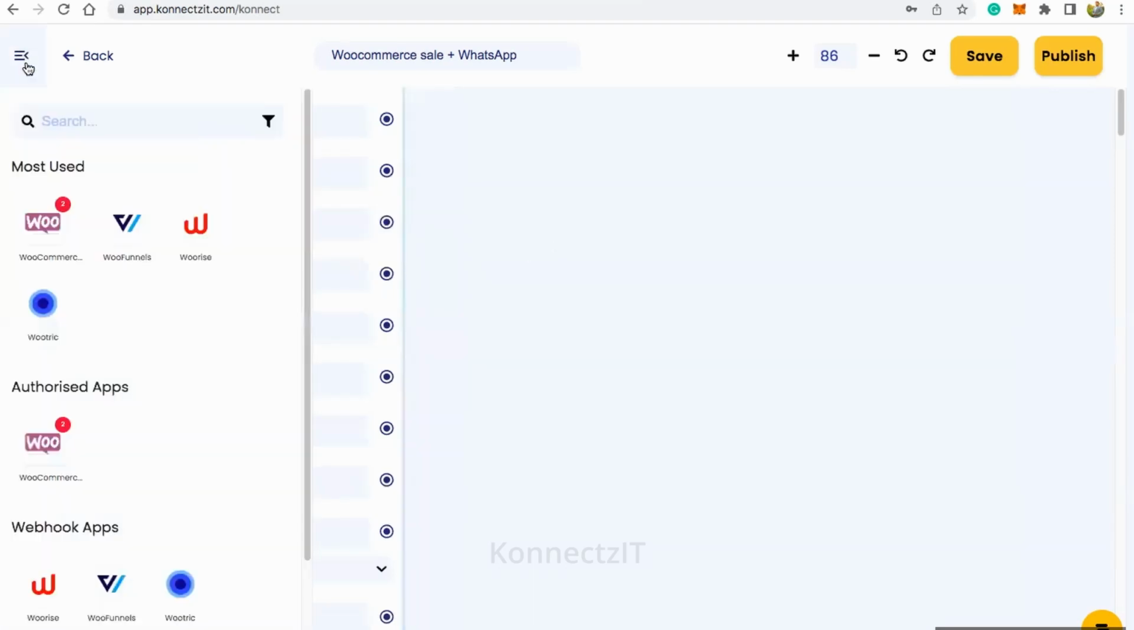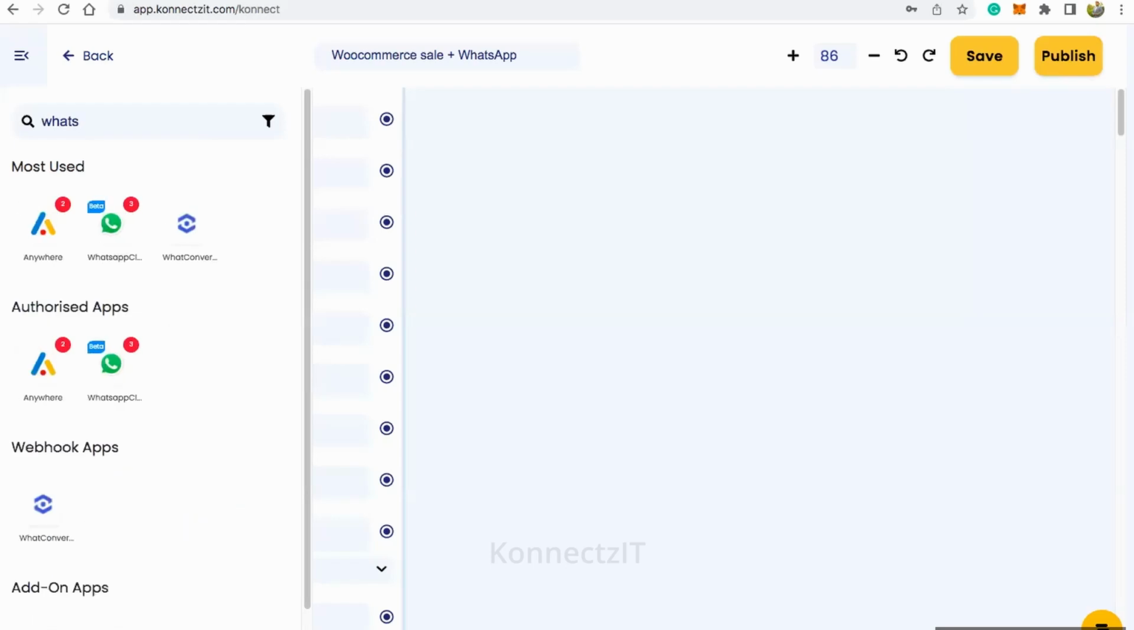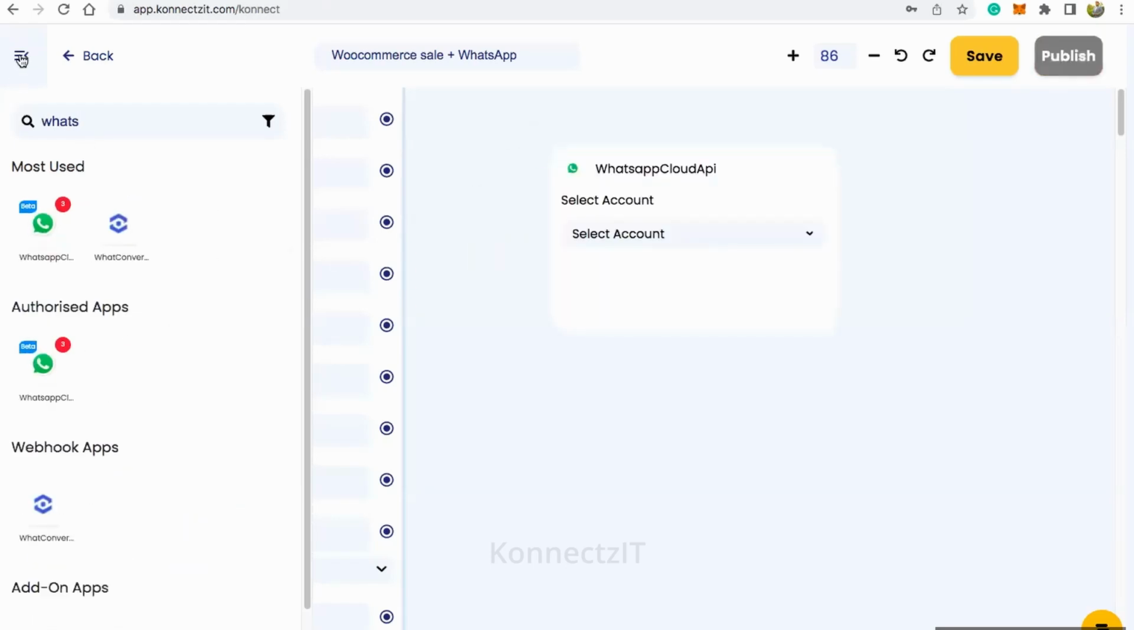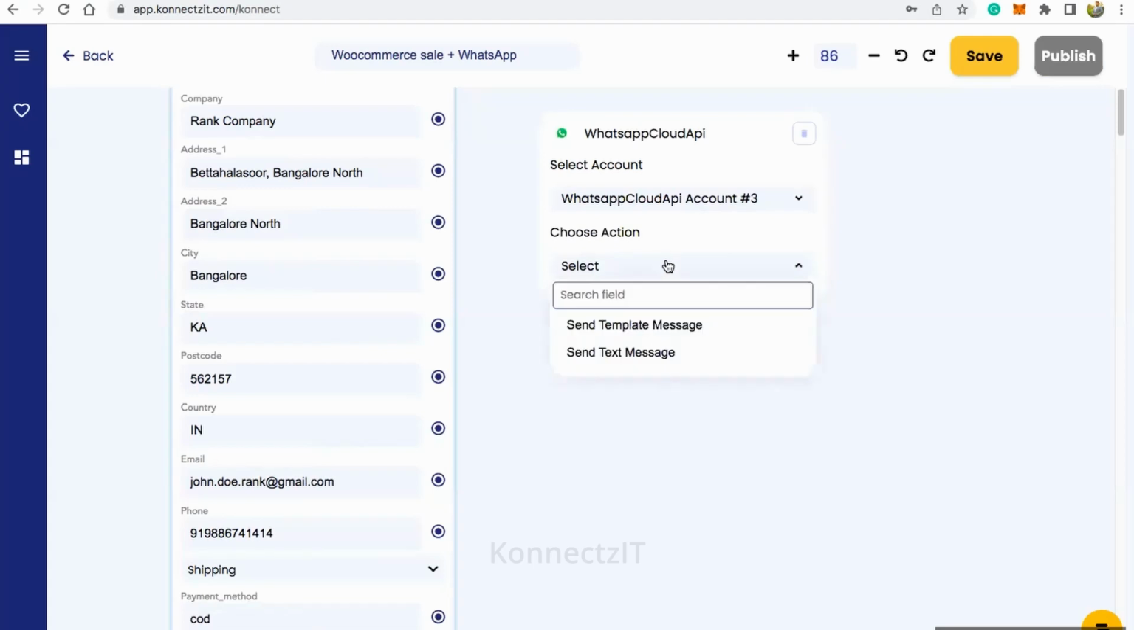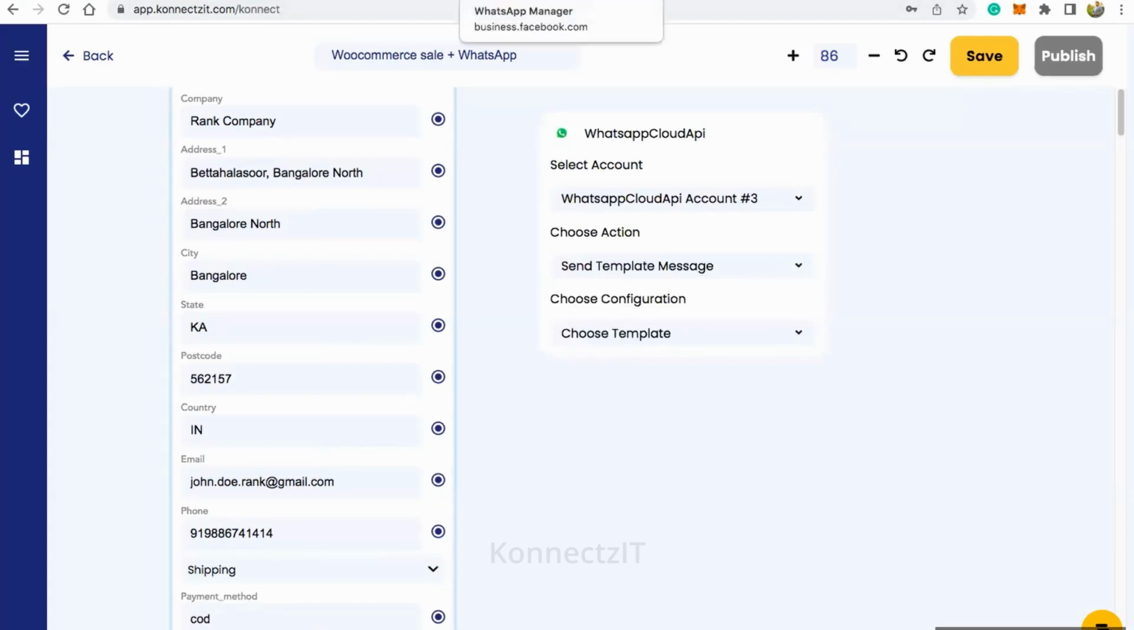For this, I need to search for WhatsApp Cloud API, which is an official Meta API. Just drag and drop the WhatsApp Cloud API and select account. That's the latest one which we authorized. Then select template message. Basically, template messages look like this in WhatsApp.